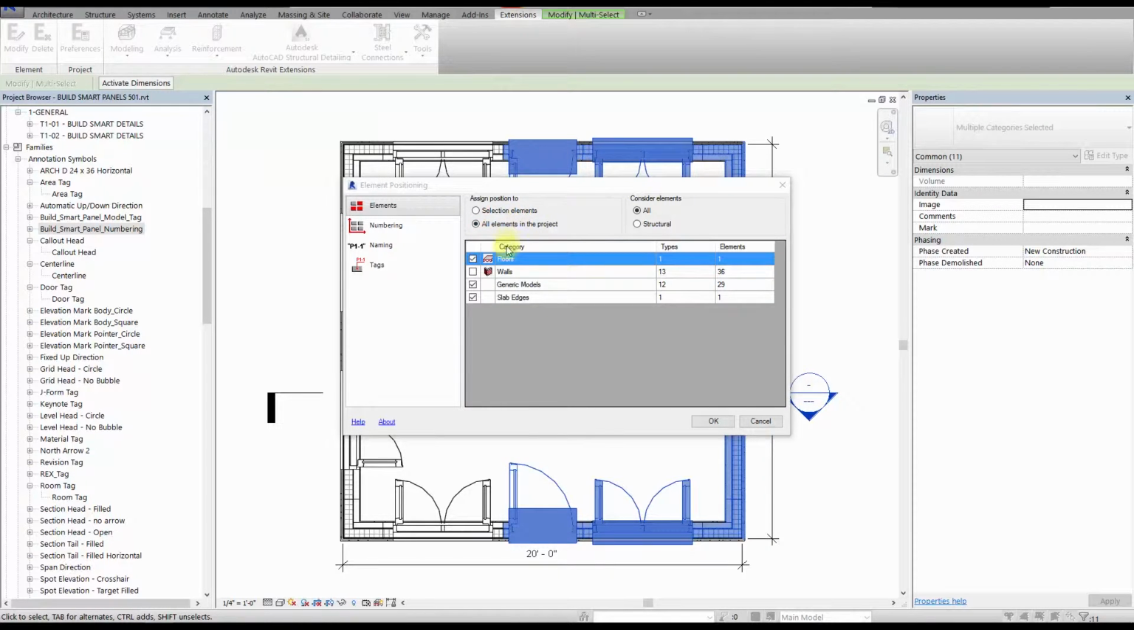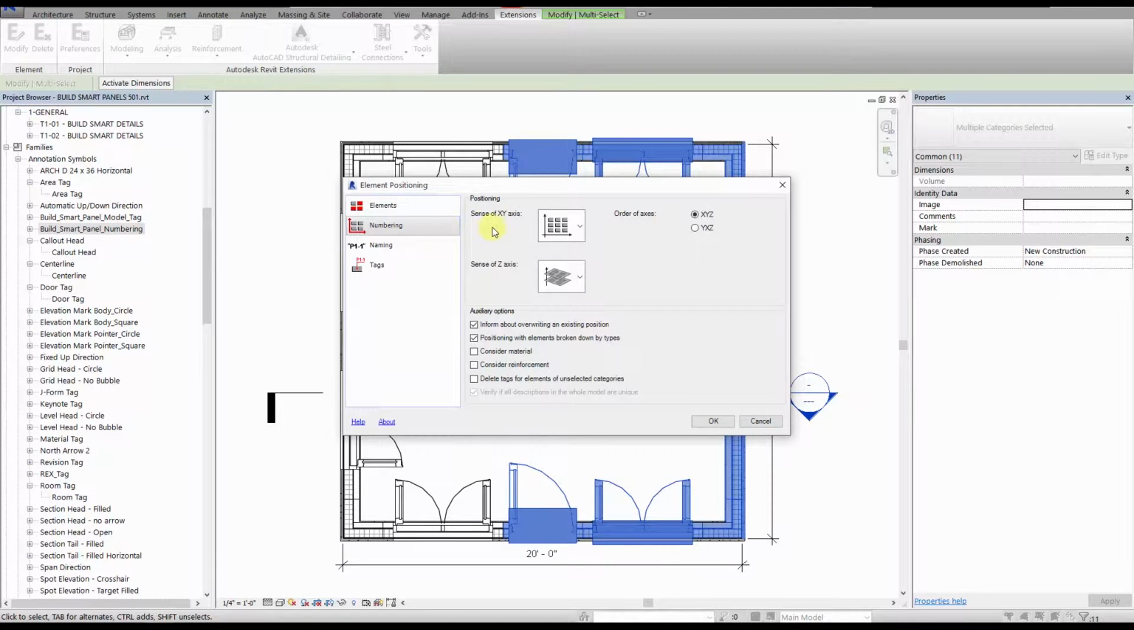So we will go back to all elements and make sure that the other categories are unchecked, and then we move to the numbering section. Order of axes tells Revit which direction it should start with. XYZ tells it to number across along the x-axis, and then up along the y-axis, and finally vertically along the z-axis. YXZ tells Revit to start numbering up the y-axis, then across the x-axis, then vertically up the z-axis. We want to select XYZ as we want to number across the x-axis and then up the y-axis.